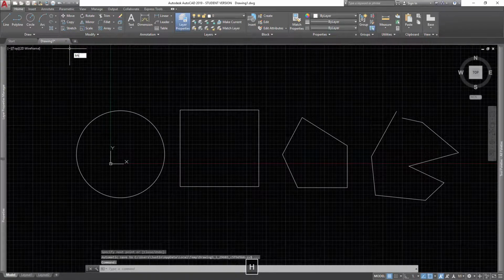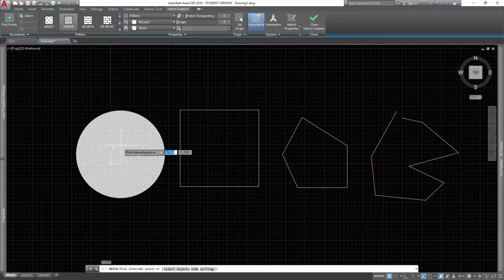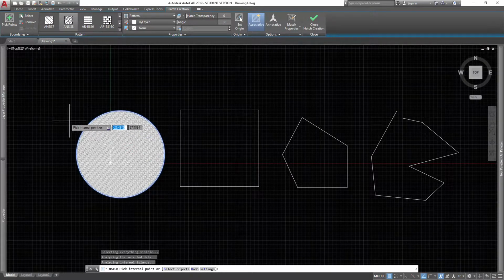Type in BH, which is the boundary hatch or hatch shortcut, and pick an internal point, and we have a boundary hatch.